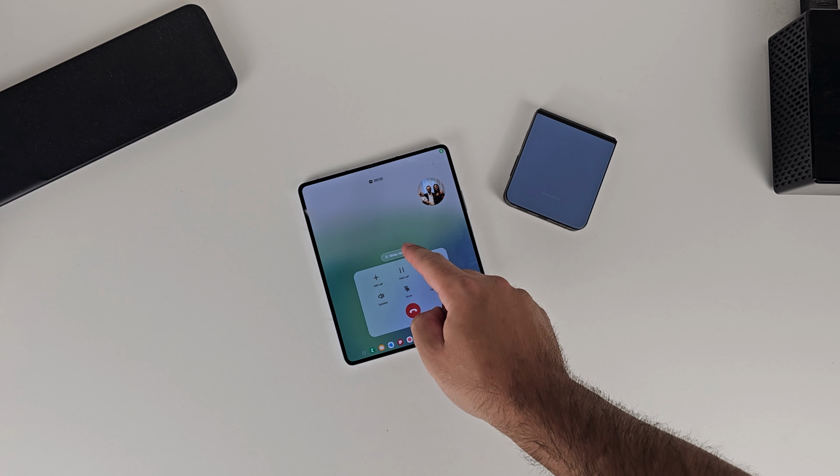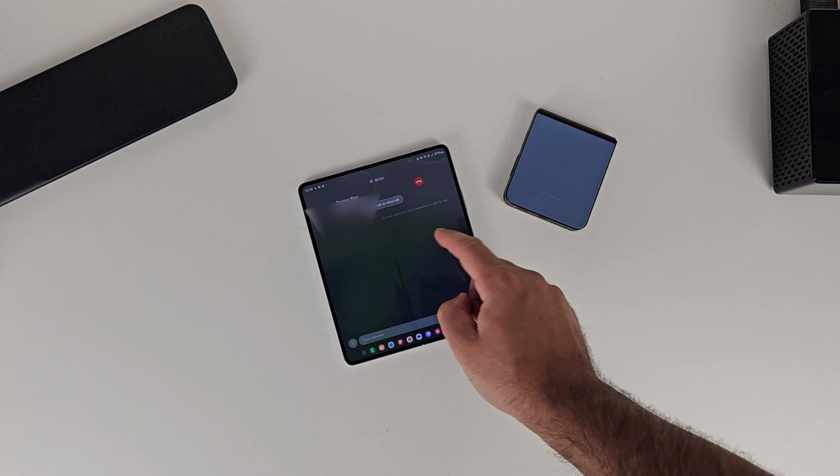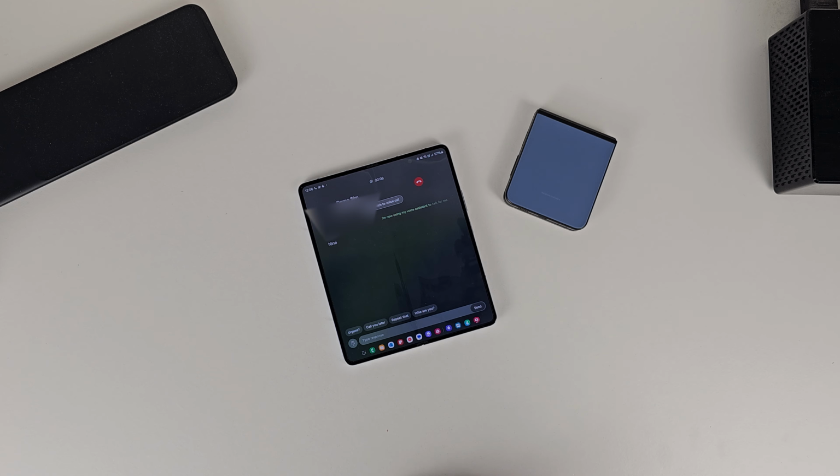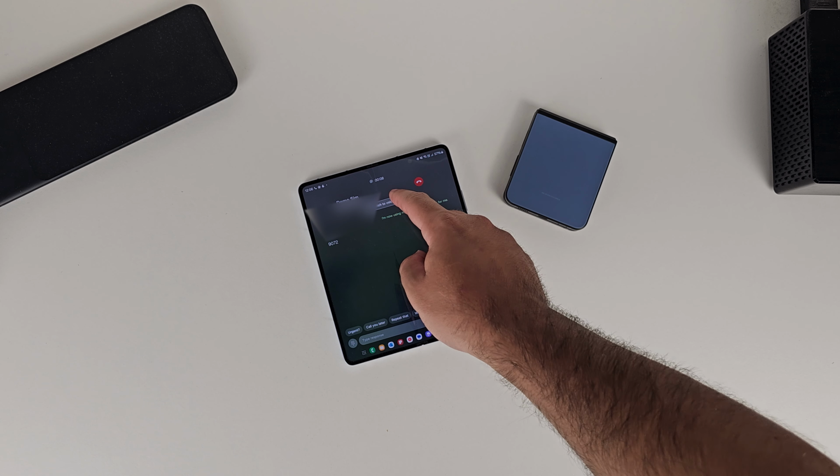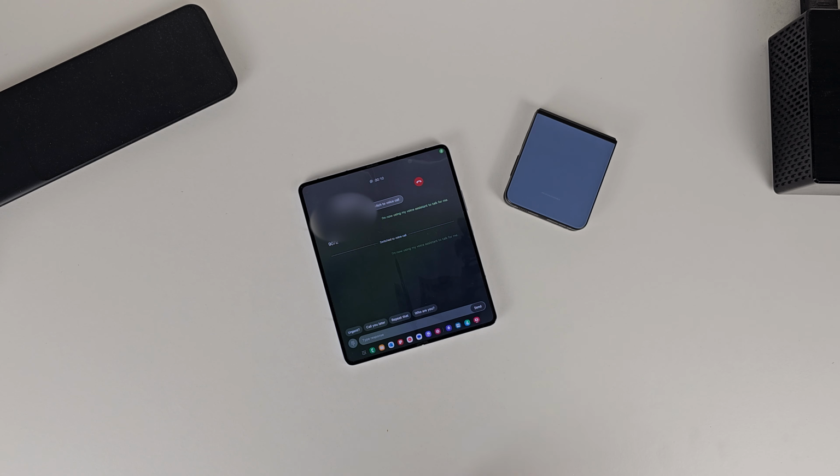Bixby Text Call. The big update here is that once you start a call and you're deep in the call, you can switch to it. This can be great if you answer a call and you realize, oh, I shouldn't be in this call. Bixby Text Call can take care of it for you.